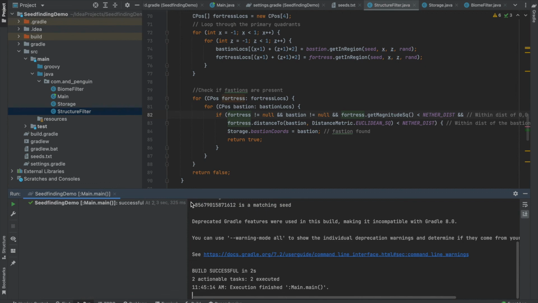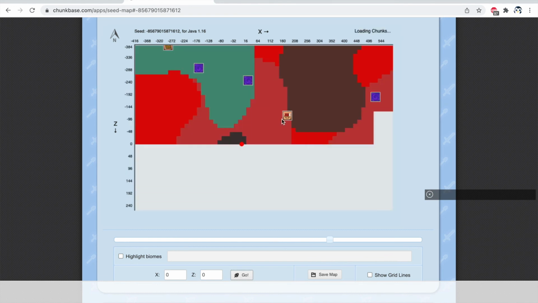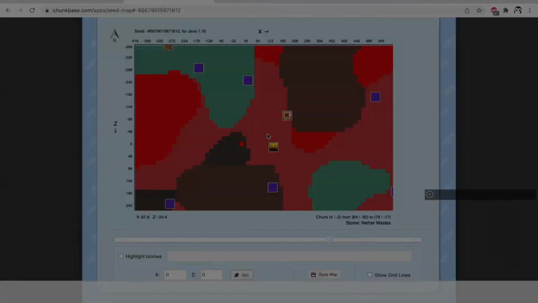So yeah, now we got this seed. It should hopefully have a bastion. And then we just show 0, 0. We can see that there is indeed a housing bastion pretty close to spawn, and these two are very close.